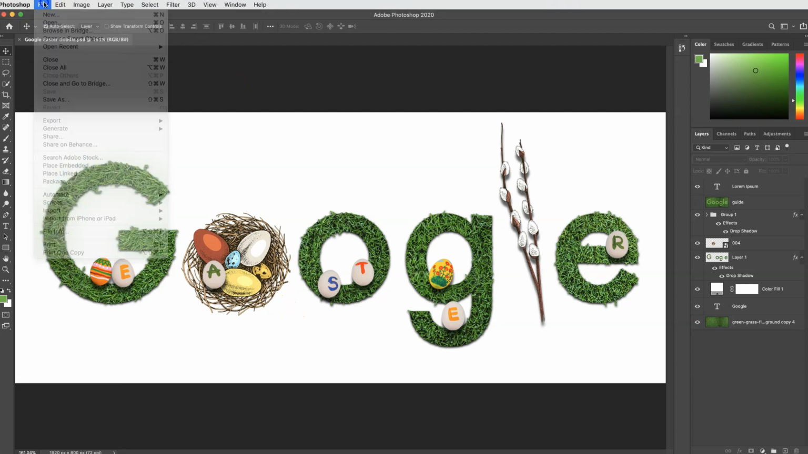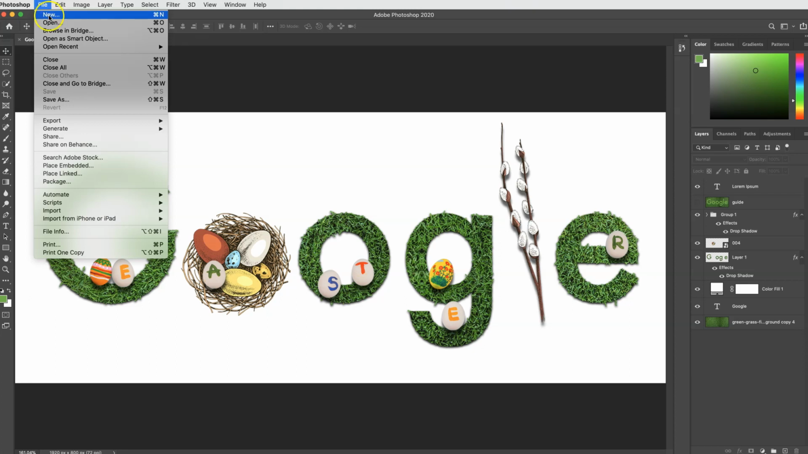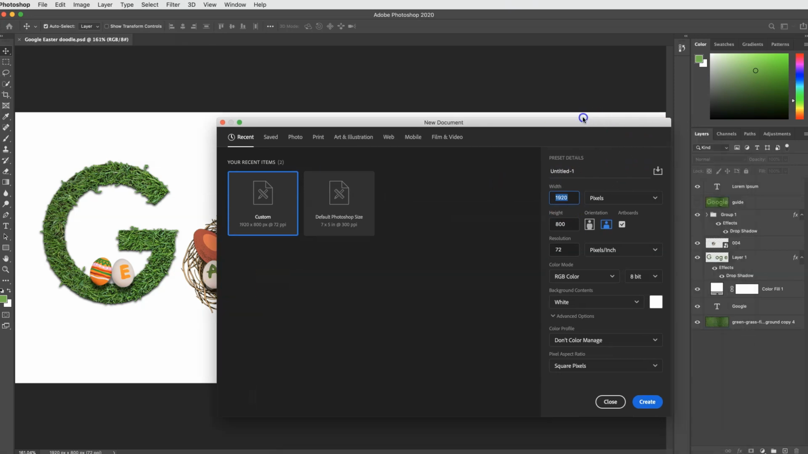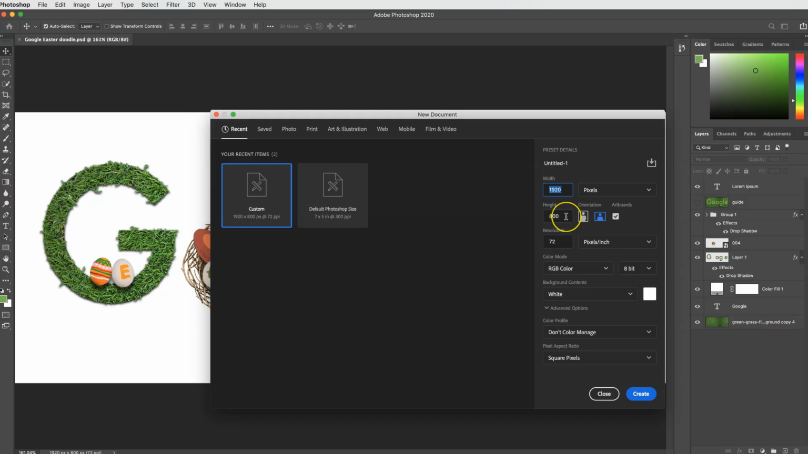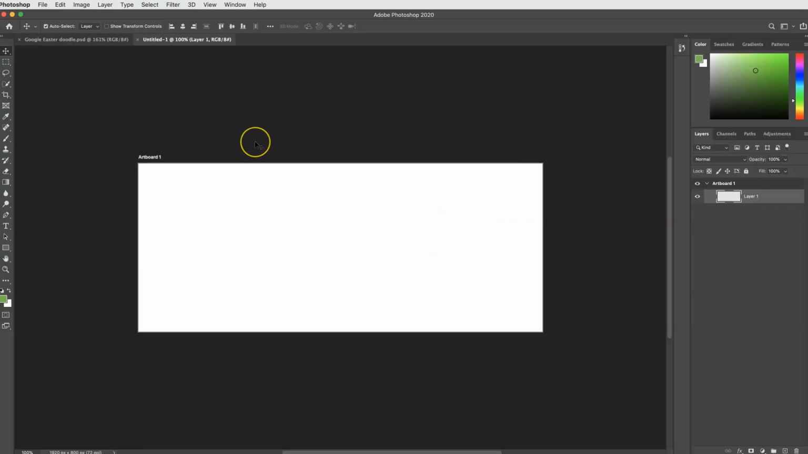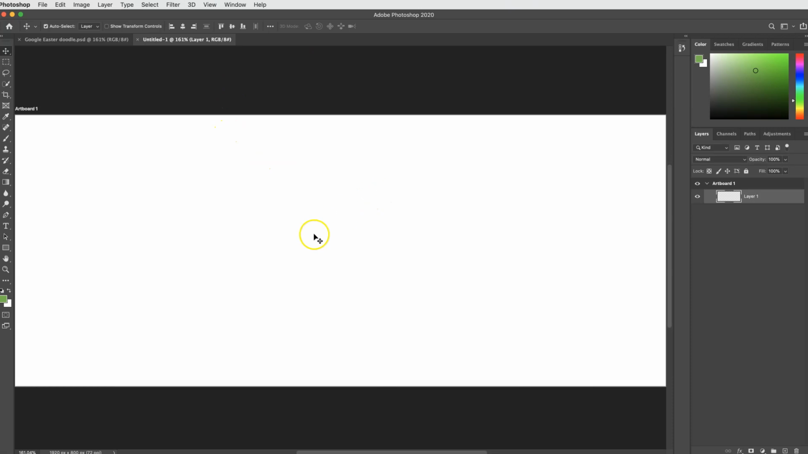So I'm going to go to File, create a new file. I'll go with 1920 by 800, 72 pixels per inch, and create. I'll type in Google here. I'm going with Futura font. If you want to install one, I have it in the folder.